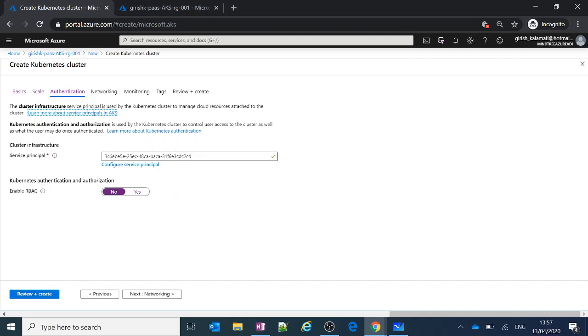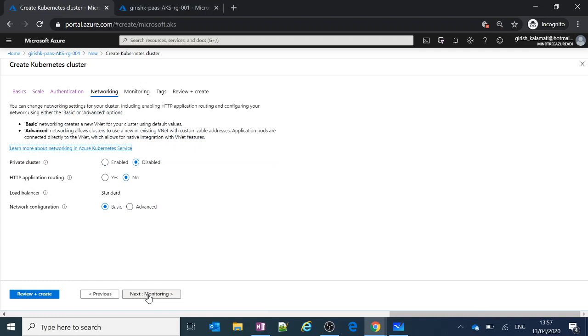But for an RBAC AKS cluster, it needs a lot of permissions, which we will go through and implement in the further videos. Then for networking, as usual, we pick a standard load balancer, because we're going to use even Nginx on top of it. The network configuration I'll keep as basic. Yes, it's not a private cluster. And routing, for production clusters, this is not prescribed.